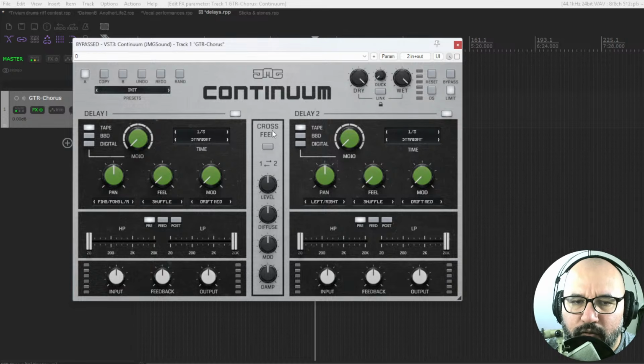But the cool thing is when you cross feed the two delays, right? They work together. We enable this and we select the level of crossfeed. We have diffuse, we have modulation and damping. Also, we have a ducking control here, right? To have cleaner delays, where the delays are not very prominent with the original signal. With the ducking, we can reduce some delays for that.